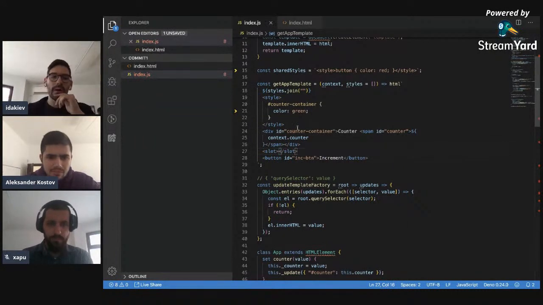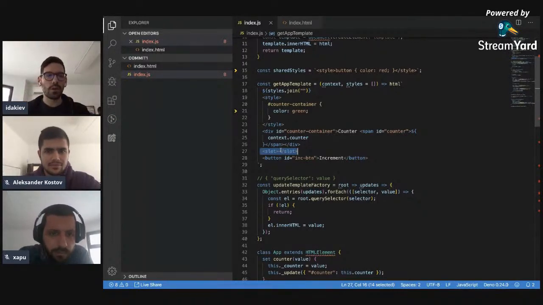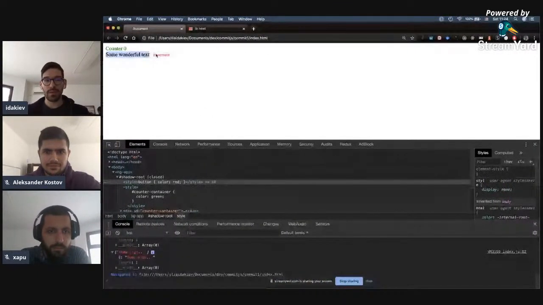I haven't written it for a while. This is a global slot. It means that it will capture all the things inside, between the two tags of your component, and just going to present it there. And yeah, as you see, it's working.